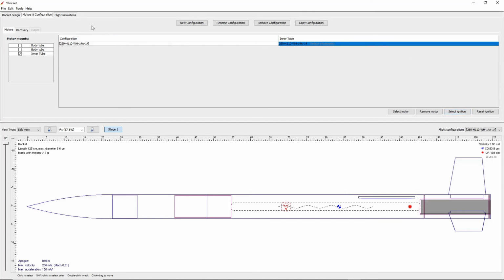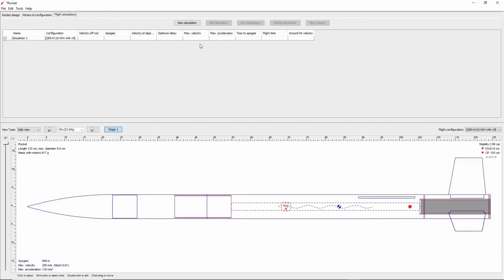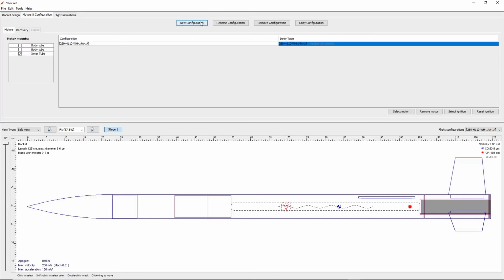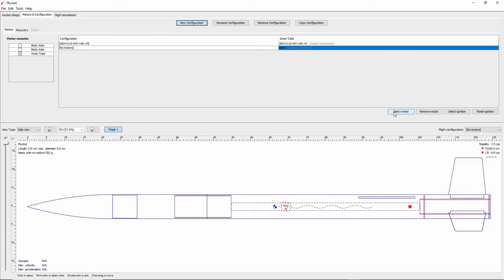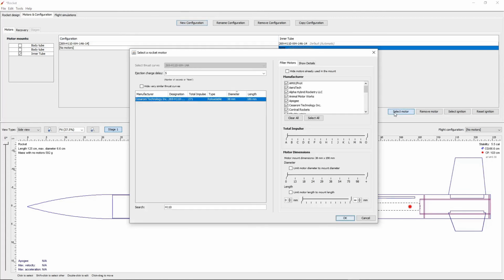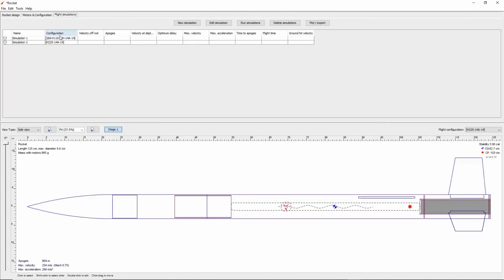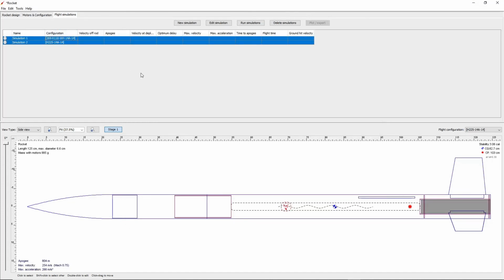Now we can move on to the Flight Simulations tab. From here, you should see one simulation per motor configuration. Right now, we only set one, so there's only one present. We can go back to the Motors tab and add a new configuration to select a comparison between 2 different motor combinations. Let's add a new configuration and add a H225 from Cesaroni for comparison. Going back to the Flight Simulations tab, we can see that there's now 2 entries in our window.